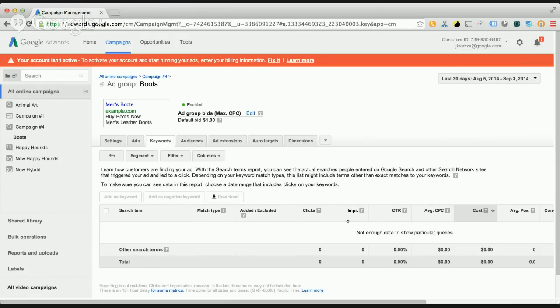The other really cool thing about this part of the account, and what I think is really useful, is that you can use this search terms report to then do more with your keywords, right? Yes. So when you say do more, talk about negative keywords. Exactly.